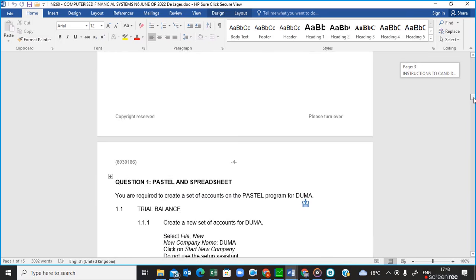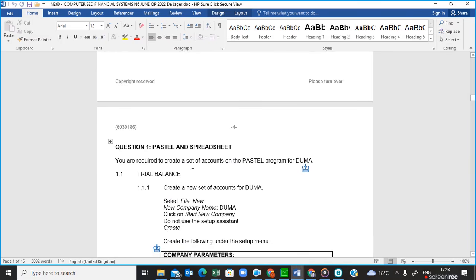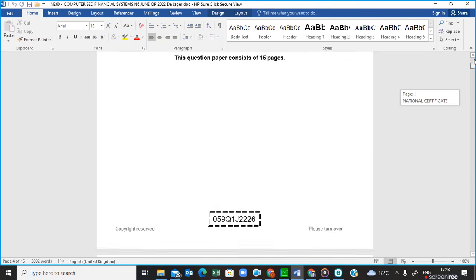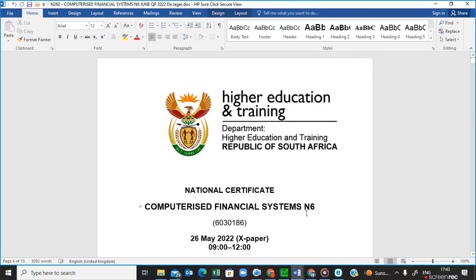We'll be learning how to create a company from Pastel, how to create an account from the Pastel program, how to use report writer to create a new report from scratch, as well as how to use Pastel to create budgets. If you want to follow what I'll be doing today, make sure that you get hold of this question paper. This was written on 26 May 2022.